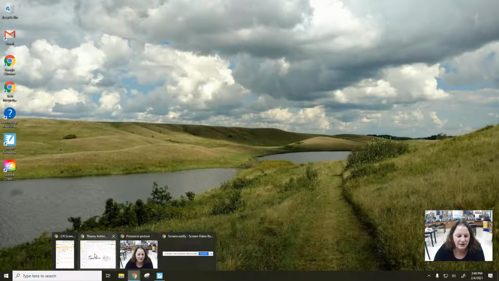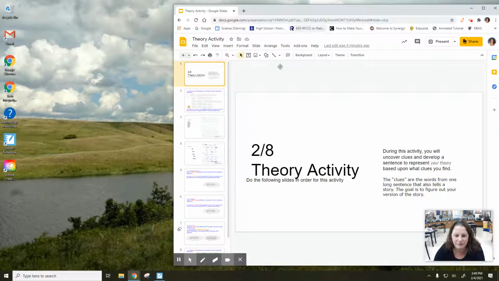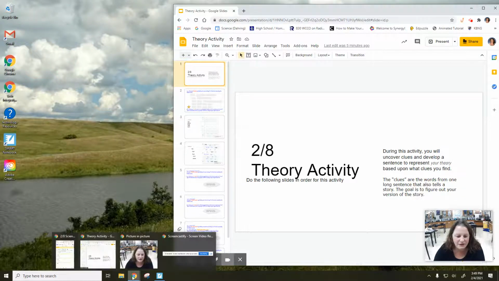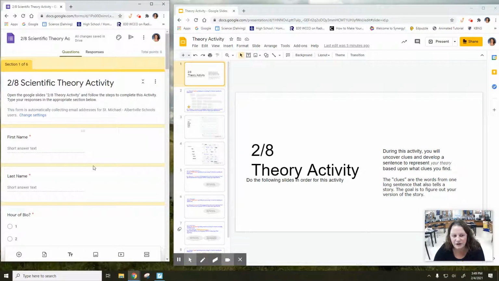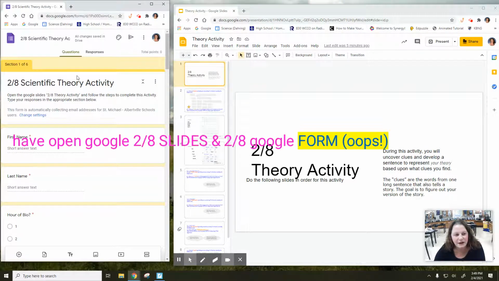So on your Google Classroom, you will pull up your activity for today, which is on Monday, February 8th. You'll also probably want to split your screen and pull up the Google Doc, because as you go through this activity with the steps here, you're going to type your answers in the Google Doc.